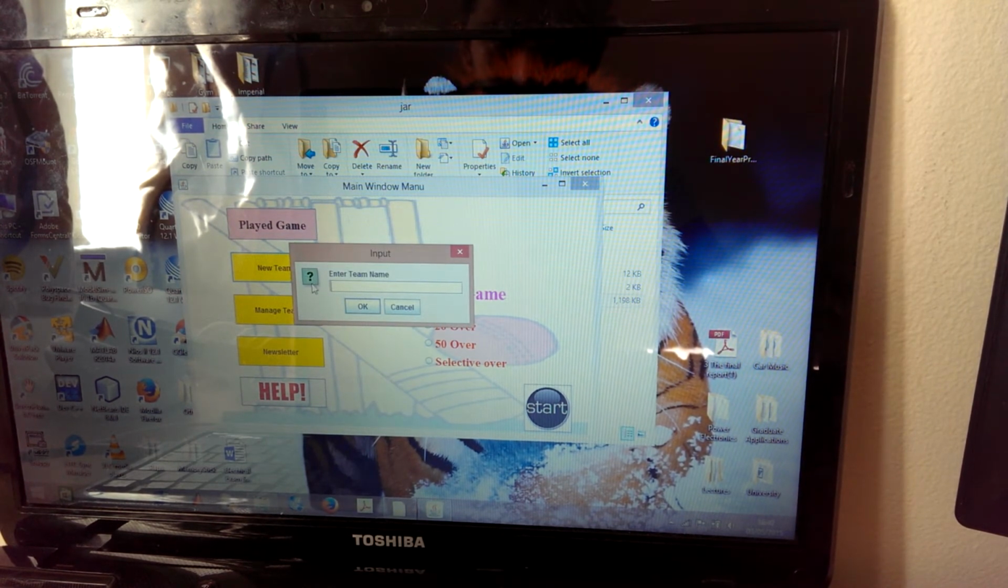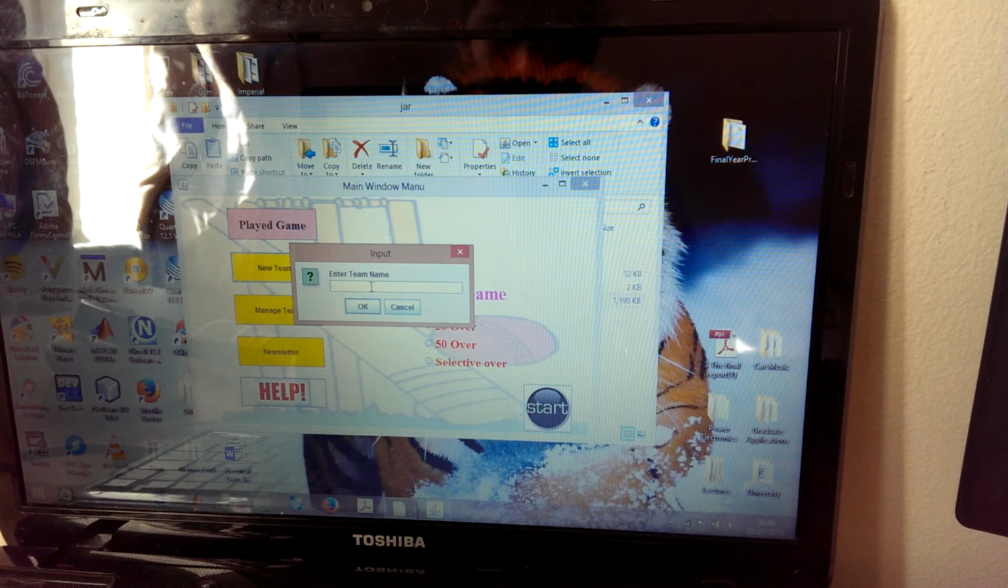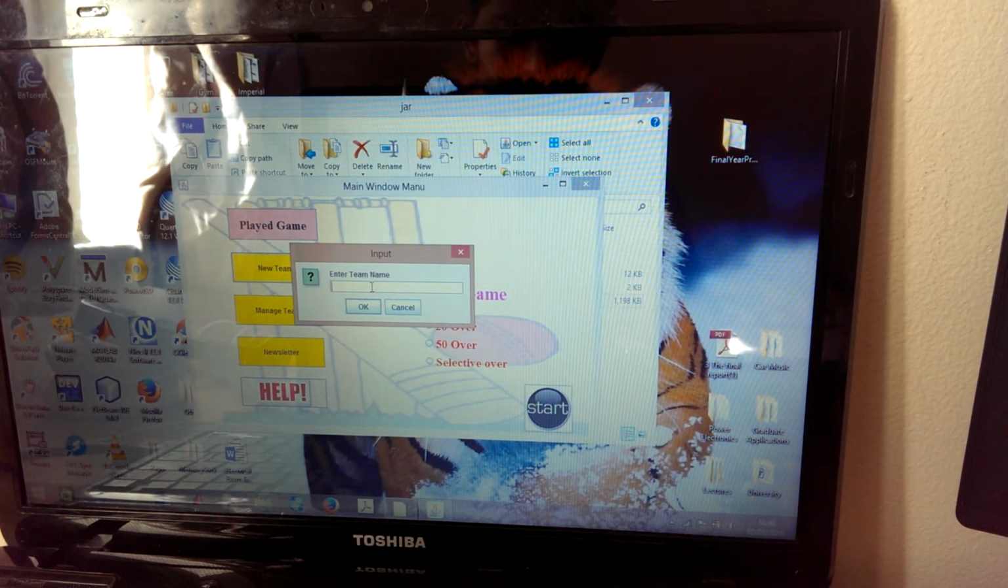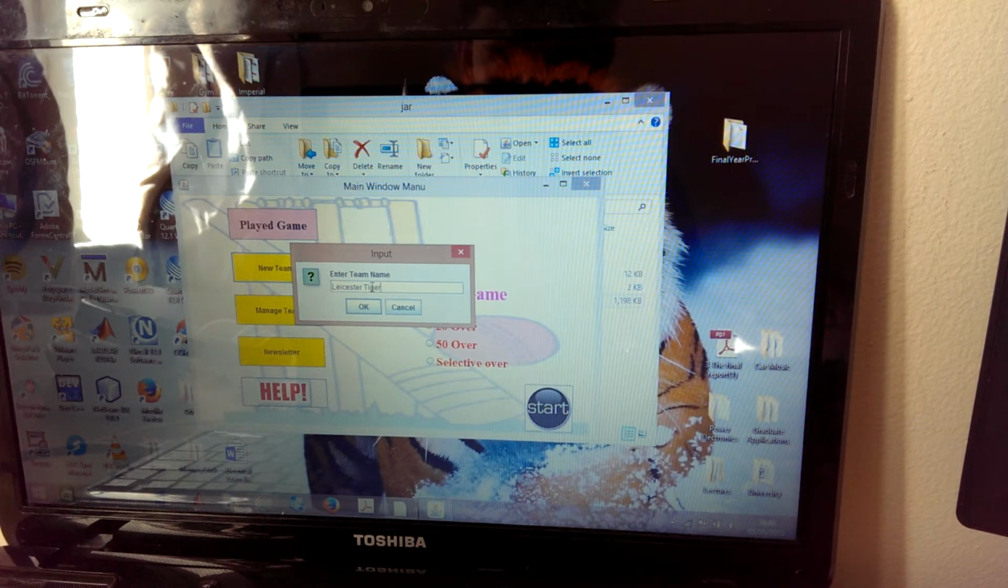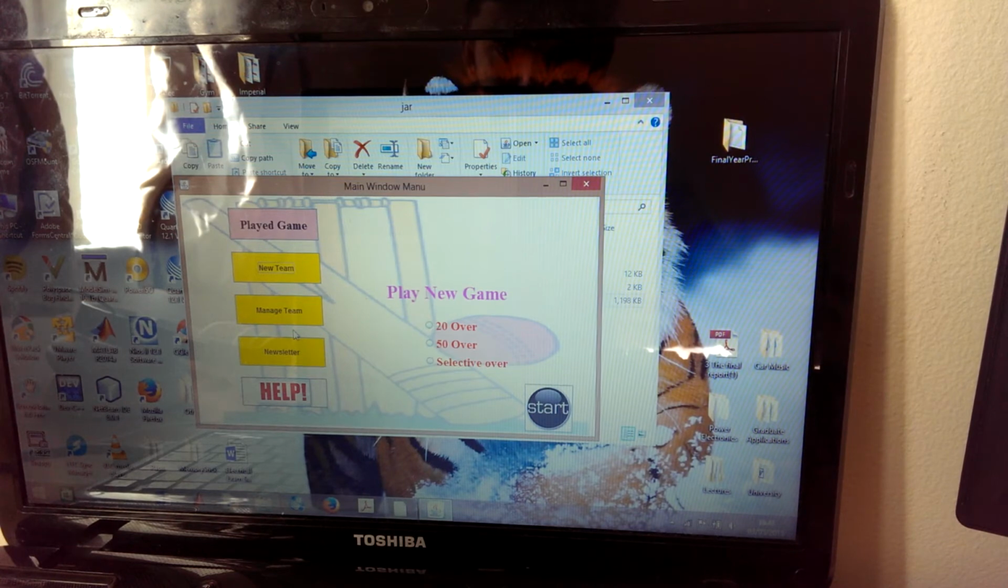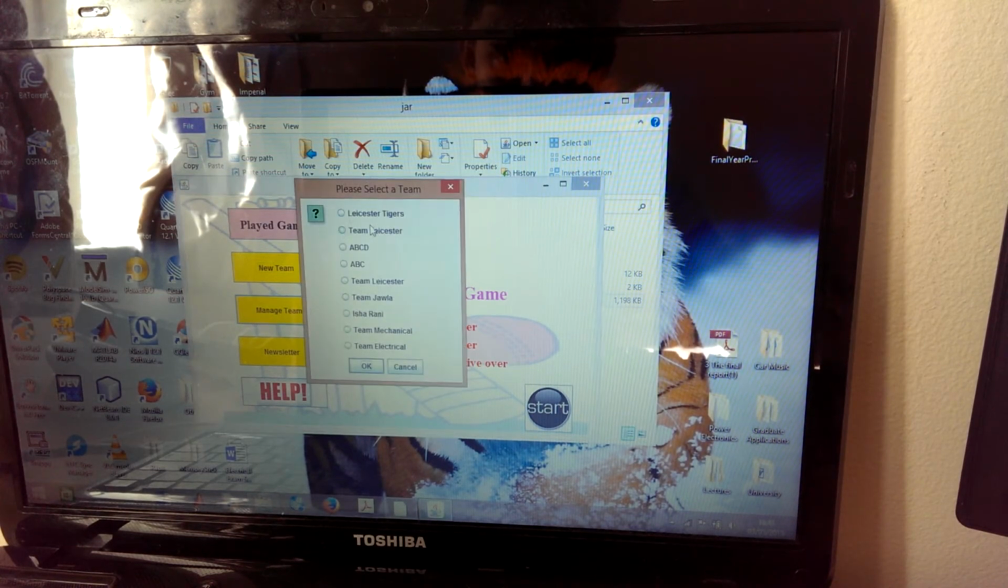So to add a new team, I click on a new team and enter the name of the team. For example, Leicester Tigers. Press OK. Then I can go to manage team and the teams are here. So the Leicester Tigers, which I've just added, is here. Can press OK.